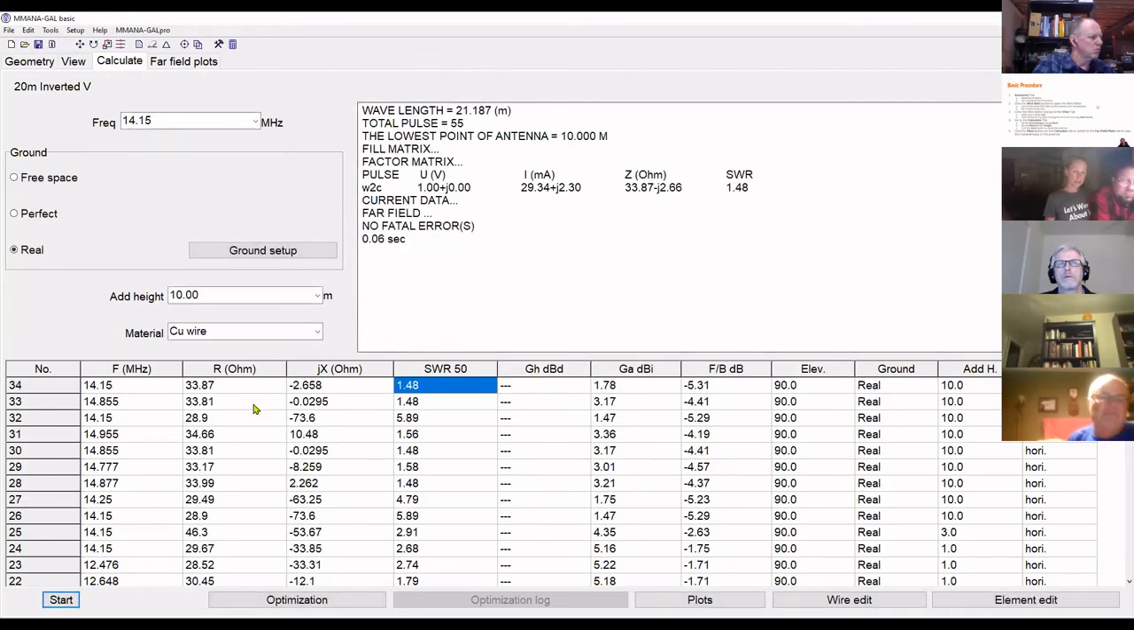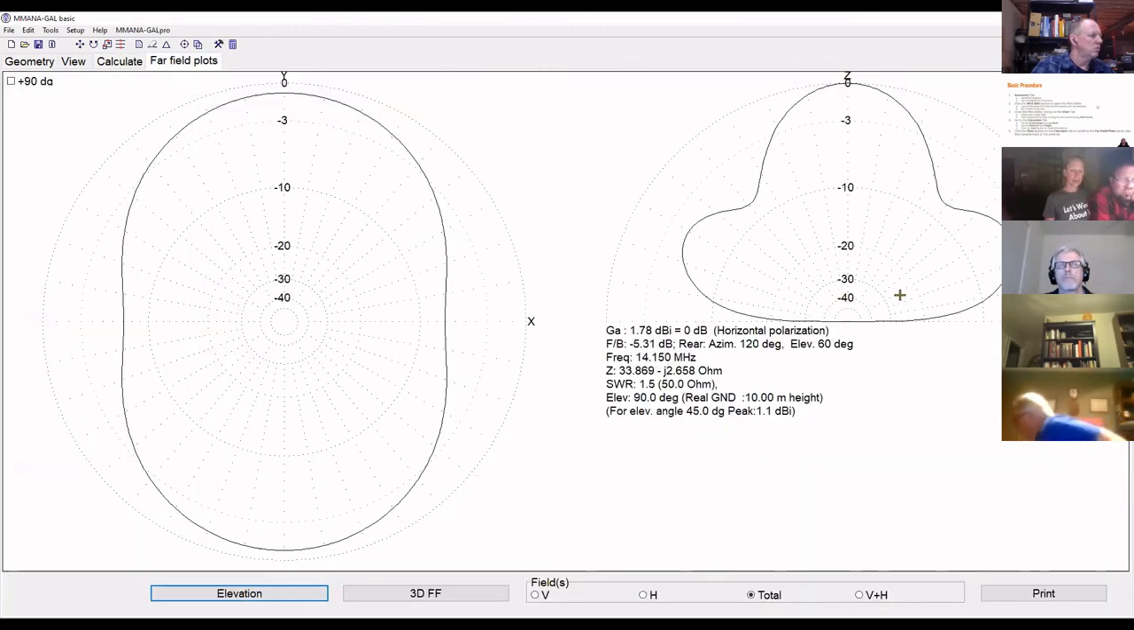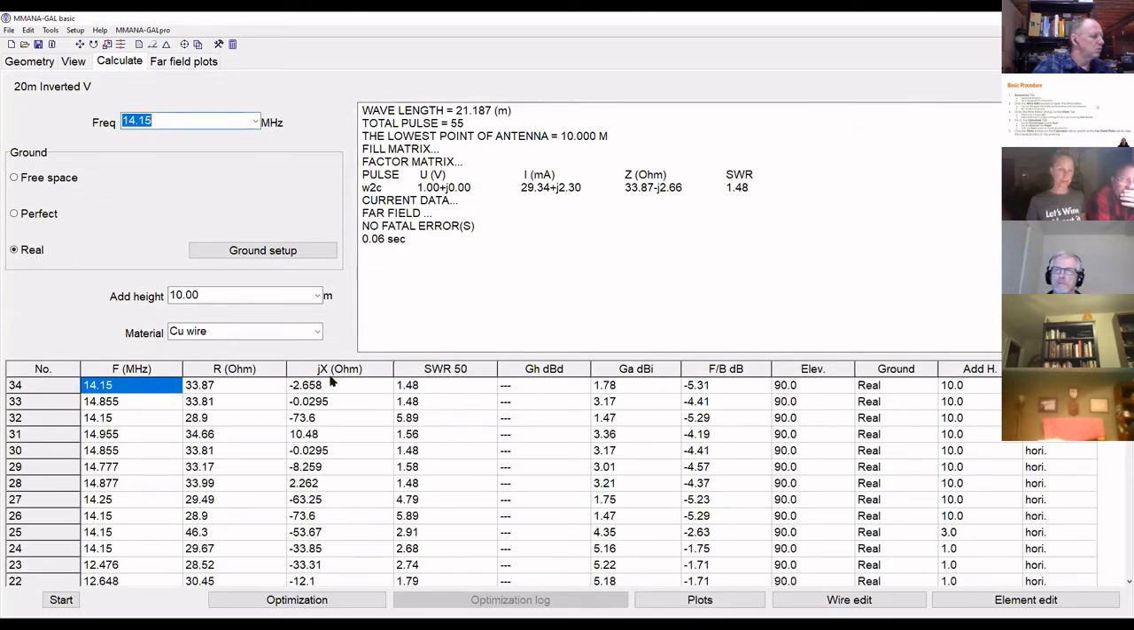Now we have an inverted V 30 feet in the air that has a SWR of 1.48 at 14.15 megahertz. The other thing you notice is now that we got this antenna up in the air, we're very much starting to change the shape of the lobes coming off this antenna, because horizontal antennas, the higher you get them off the ground, the better off they do. Now, okay, so we know it does 1.48 SWR at 14.15.